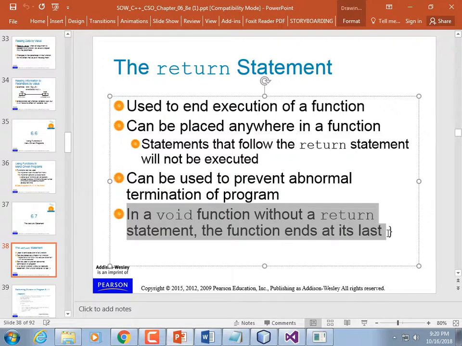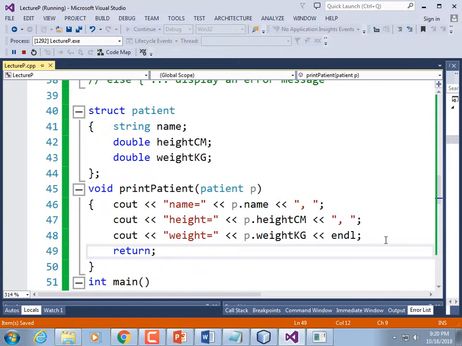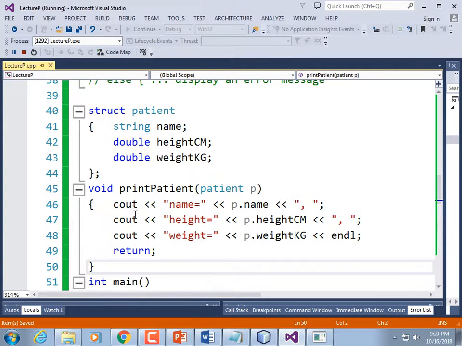So, if a function is declared as void, you don't have to have a return statement. That's why our print patient function didn't have a return. It was declared as void. You can stick one in there, it doesn't break it. It's just implied. It's useless frippery, right? Because you know it's going to return anyways when it hits that. And it's not going to return any value because it was declared as void.